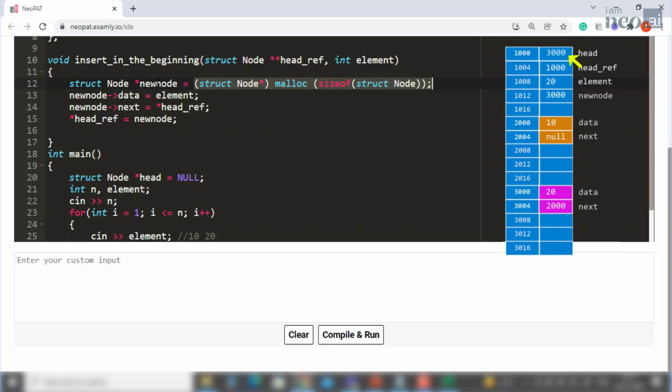Now let's traverse the linked list. Okay, head contains the first node address. So 3000 is the first node address. Okay, so this is the first node. Data part is 20. I'll go to the next node address, which is 2000. I'll go to 2000. So this is the second node, data part, and next is null. That's all. We are at the end of the linked list. So earlier this was the first node. Now this is the first node. So we have inserted the element in the beginning of the linked list.